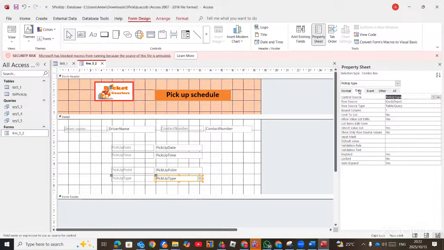Then you go to data, and then you pick the values here. Row source type. It says row source type as table or query. Now, whenever you choose table or query, you cannot type the values. You need to select the table. But because here they have typed the values like kiosk and others, you need to change this one to value list so that you'll be able to type the values.